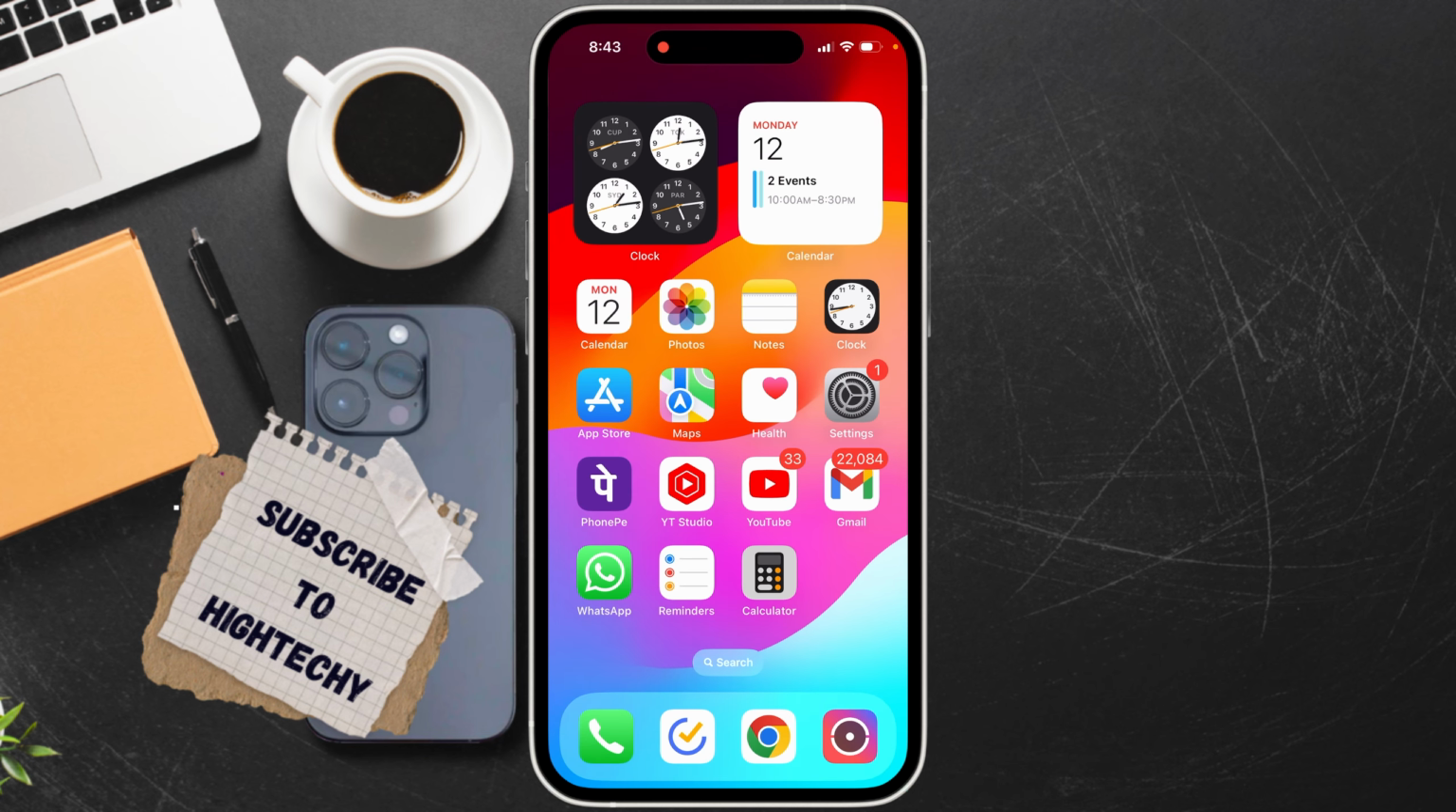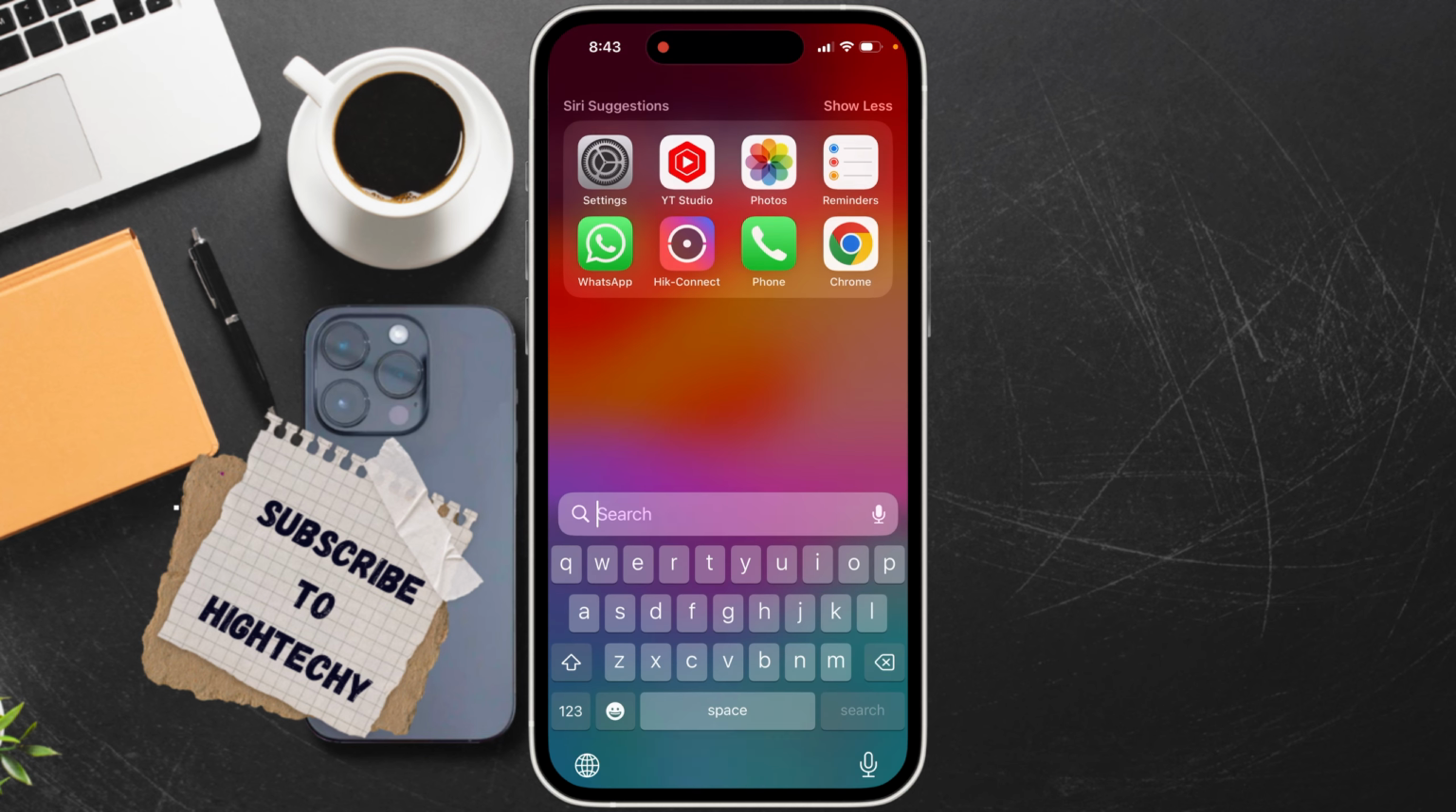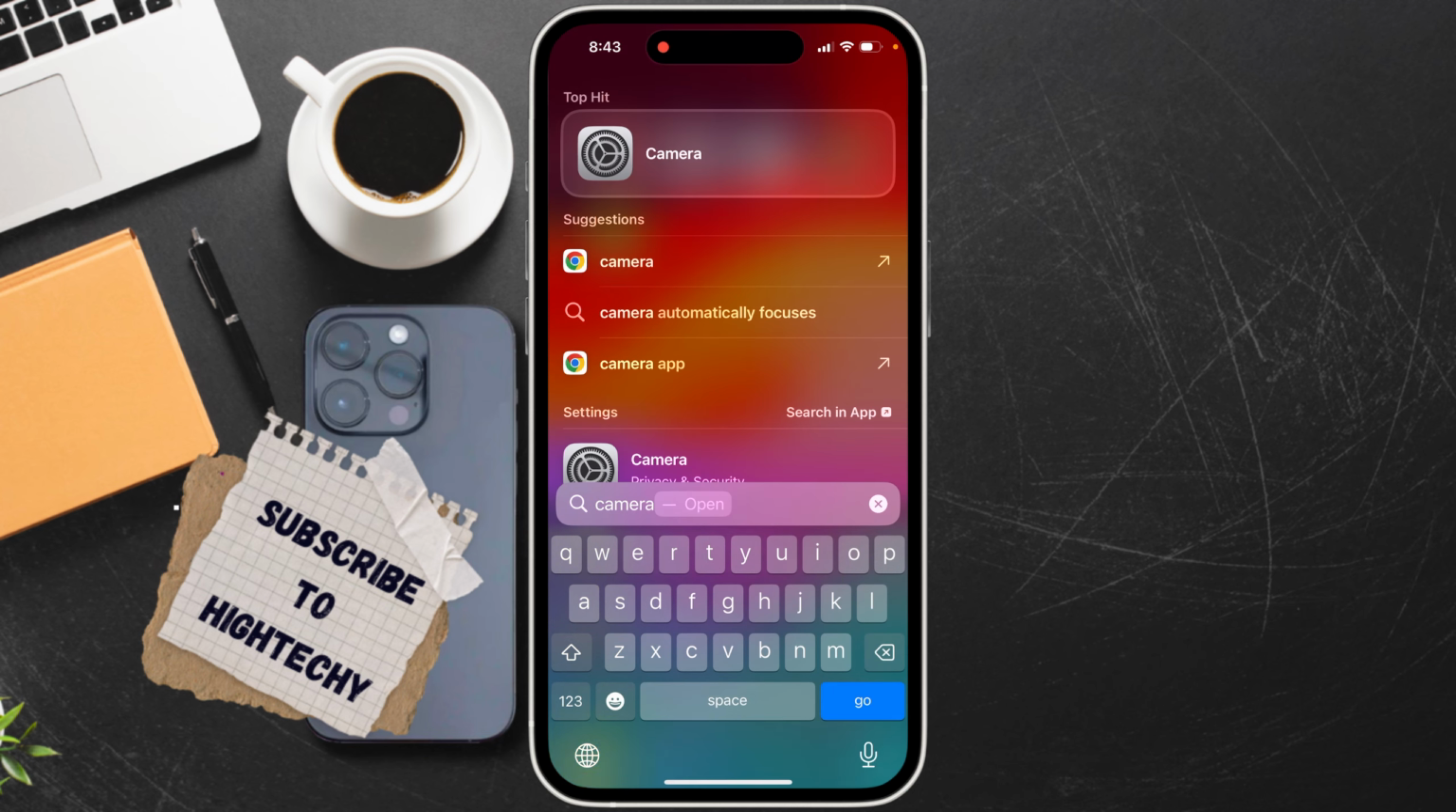Now go to the home screen and search for Camera. You will see that it will not show the Camera app.